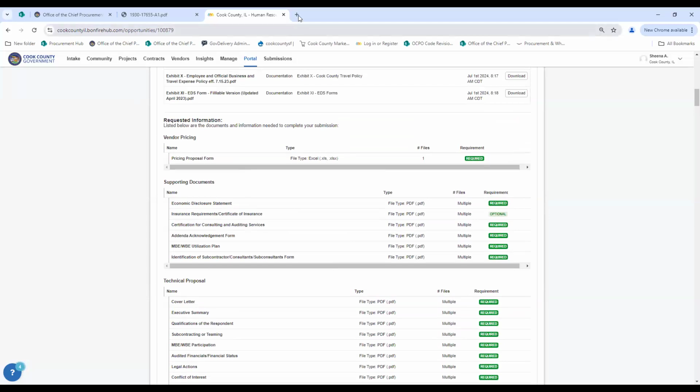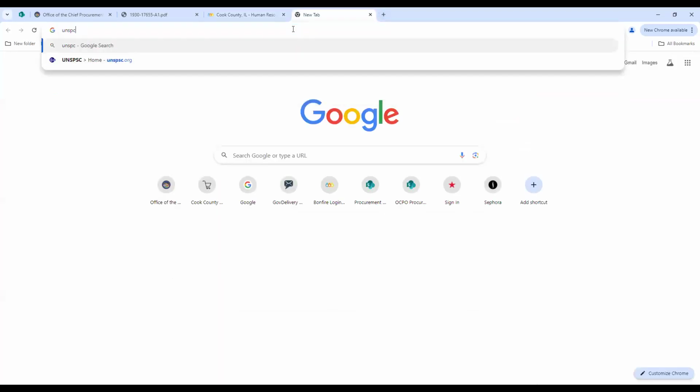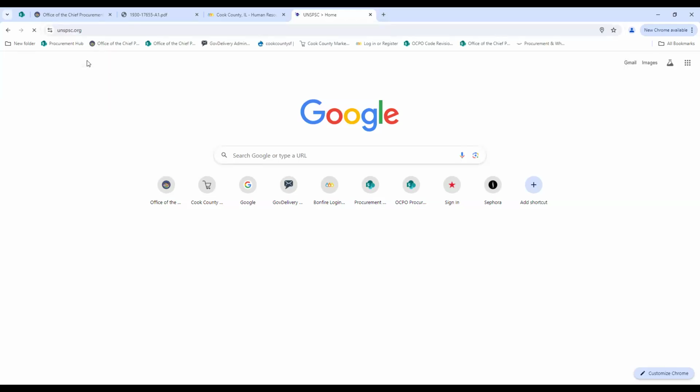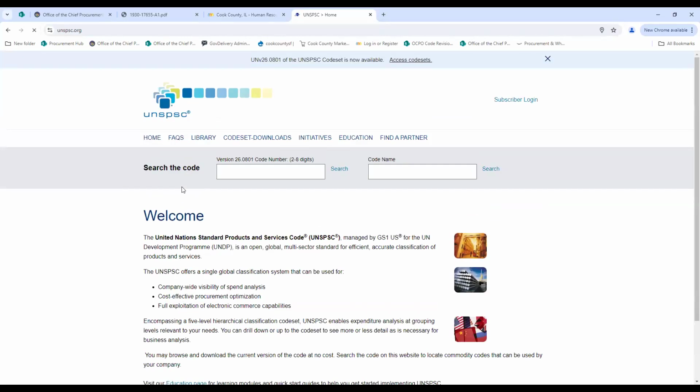Okay, let me touch on the UNSPC website, for example. And I'll provide the link to this in the chat as well. But the UNSPC codes are the codes that we use to post our solicitations. So I know that other agencies in Chicago and in Cook County actually use Bonfire. There are a few. They may not use the UNSPC code.